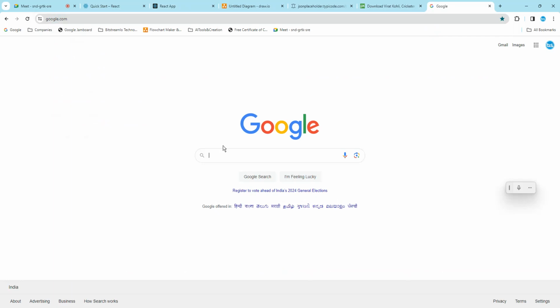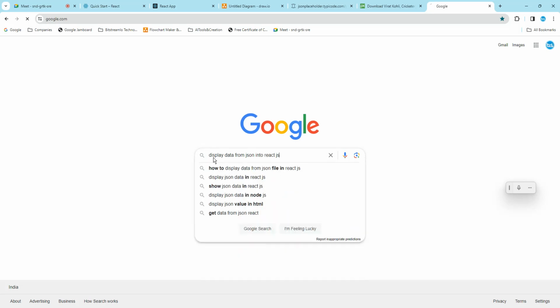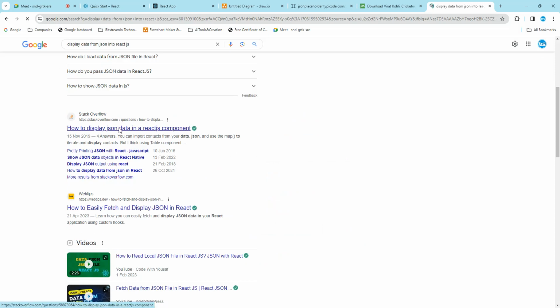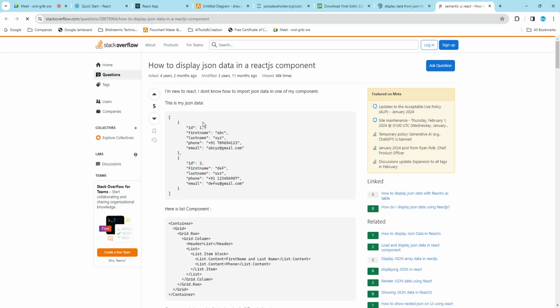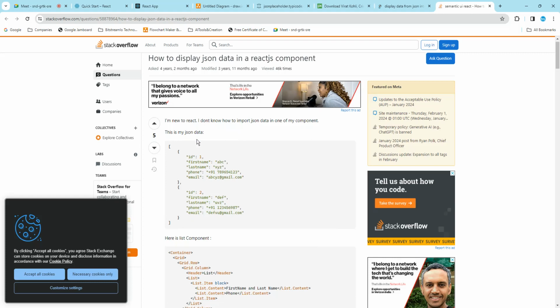If I get any error or something like that, you just search for "display data from a JSON into React JS". Okay, so if you search for it, you will get the error. Stack Overflow is one such place. It is giving almost all the solutions.